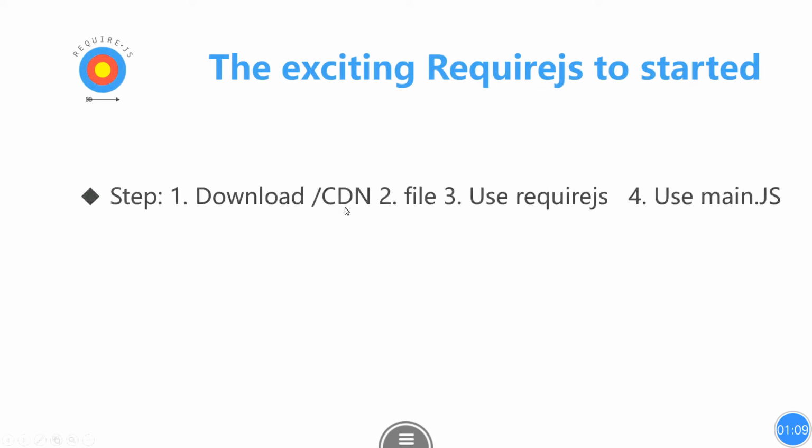And this lesson is exciting because it is so important. The basis of RequireJS is how to use it, so let's have a look. The steps for this lesson: the first thing is step 1, download it, or we can try to use the CDN. Step 2, we get some files ready. Step 3 is use RequireJS, and step 4 is use main.js.